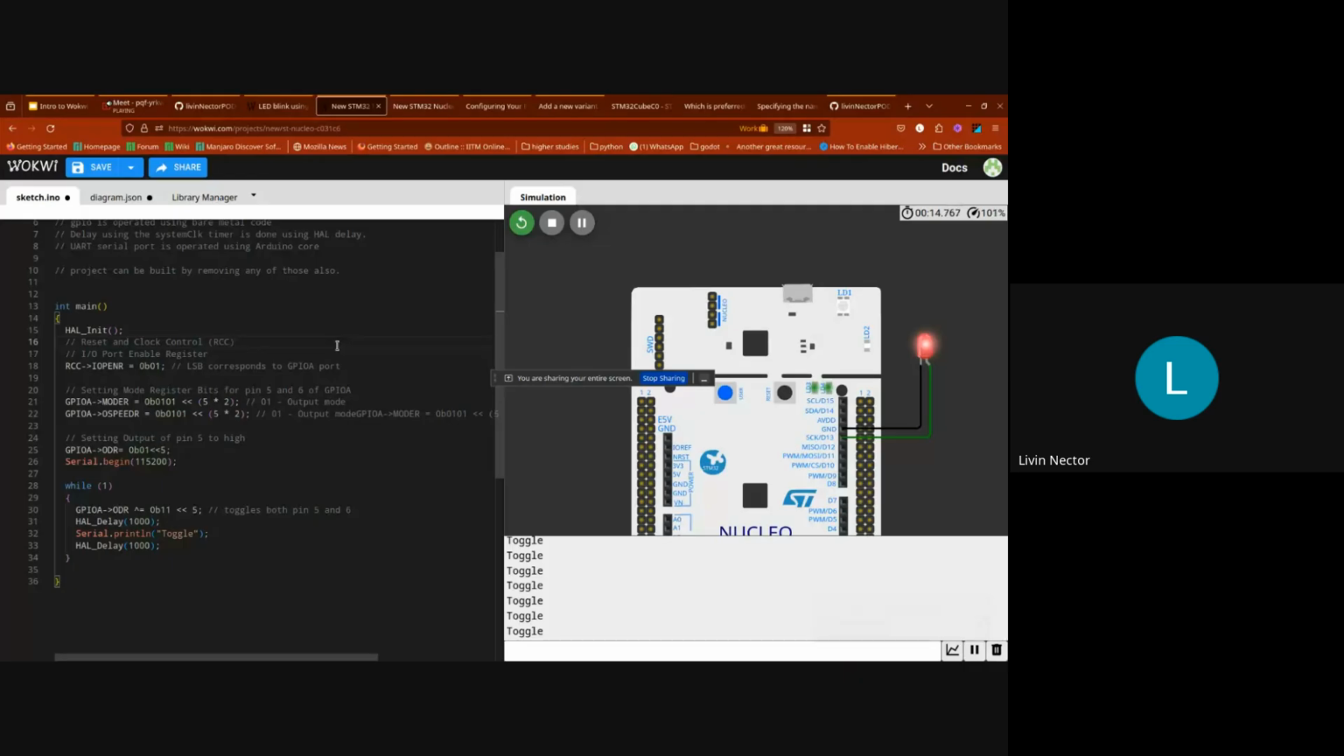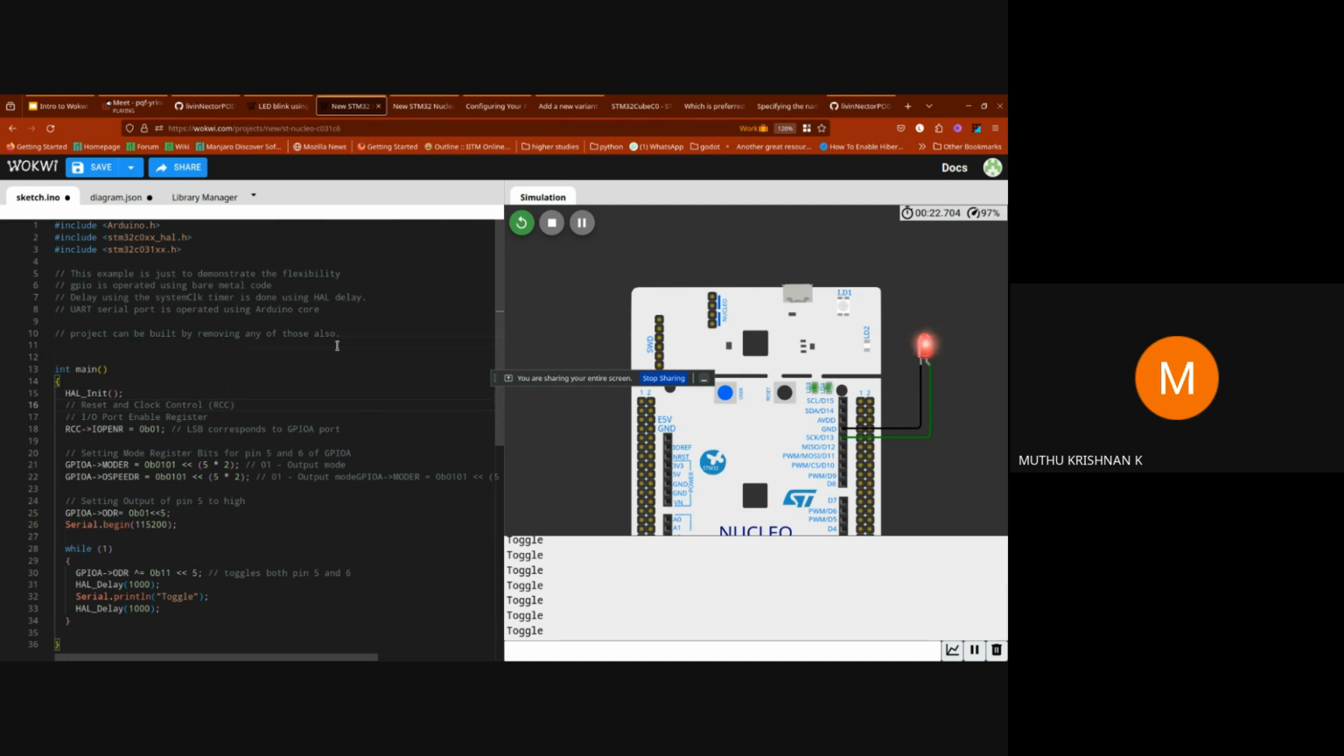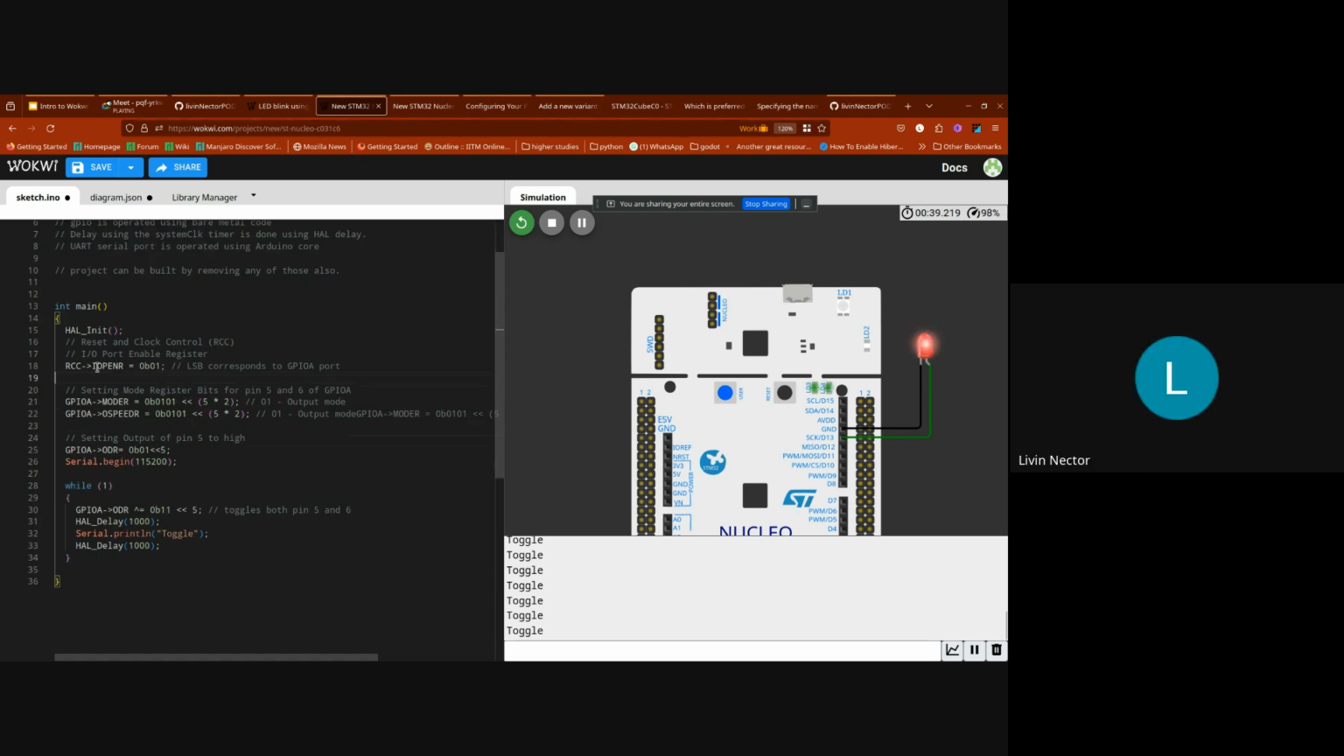Let's see. Is this visible? Yes, sir. So you are showing two tabs right now, right? Yeah, this is the simulation running in Wokwi. Yes, sir. Okay. So have you been able to see this? Yes, sir.